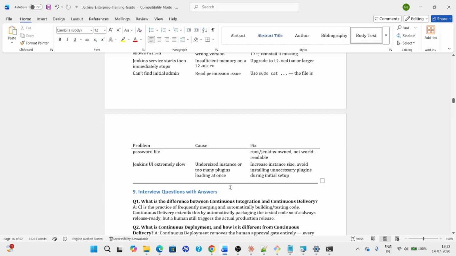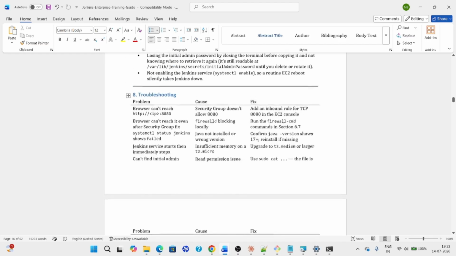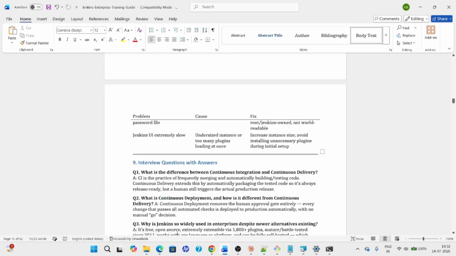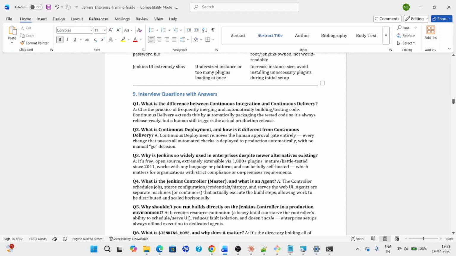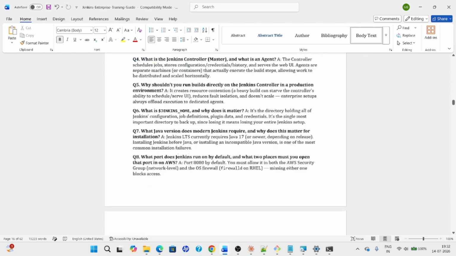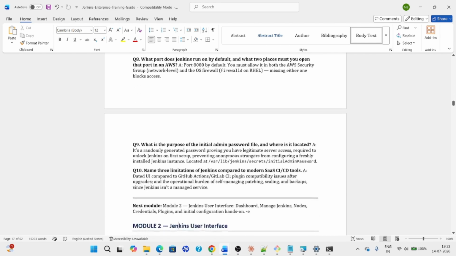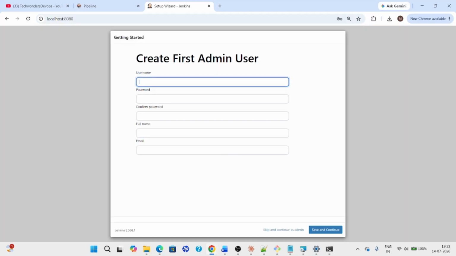Okay, that's it about complete troubleshooting, and we have explained. Interview questions I will provide you. You can go through the interview questions. Jenkins is very important. That's why for every module I have prepared a minimum of 10 questions with answers. You can go through them.